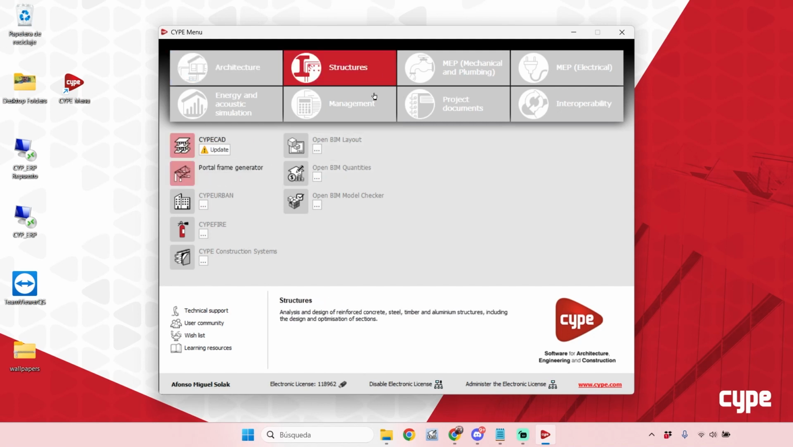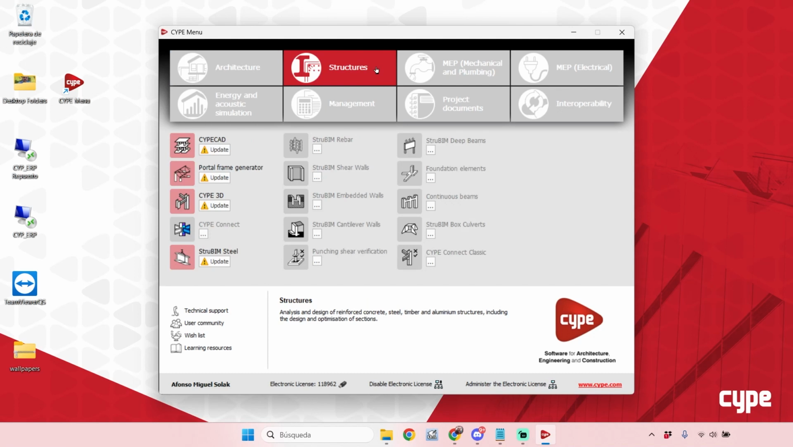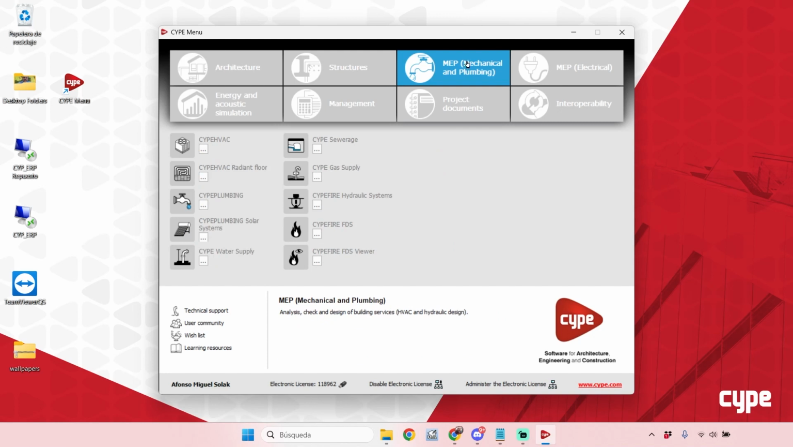Then we have the structural category. Here we have CYPECAD, CYPE 3D, and the portal frame generator. Here we have CYPE Connect, StruBIM Steel, StruBIM Rebar, and different applications. We can also see here the MEP category, in this case talking about mechanical and plumbing software. Here you can find CYPE HVAC, CYPE Plumbing, and for example CYPE Fire hydraulic systems.